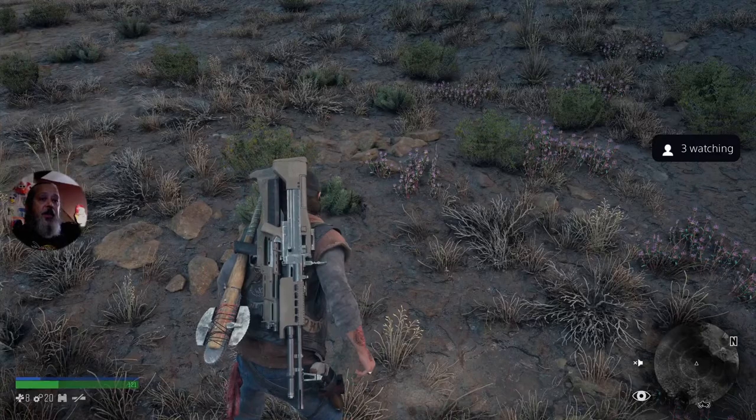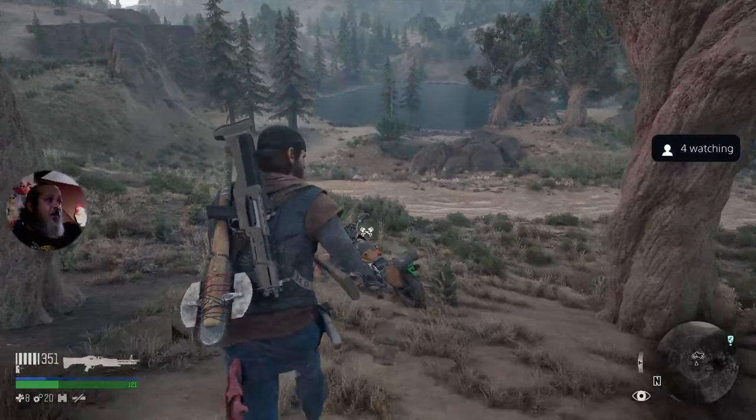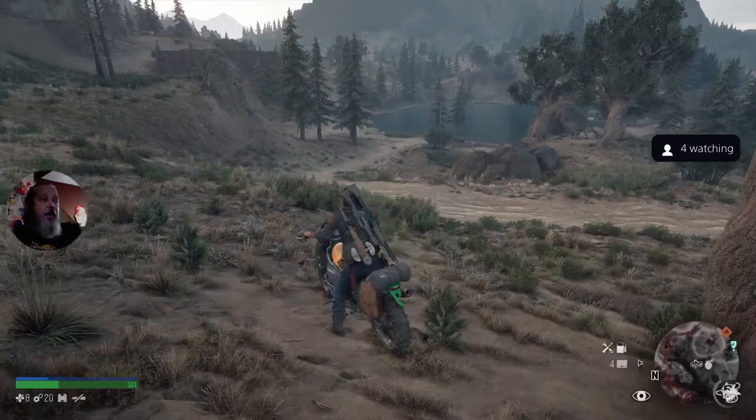We're going to press triangle, save our progress. Where is my motorbike at? Okay, let's go towards the bike, because I cannot save unless I'm standing next to the bike or on the bike. The motorbike. Okay, and let's continue.